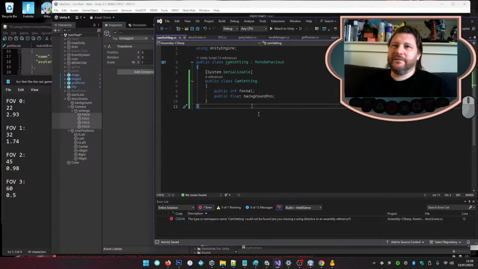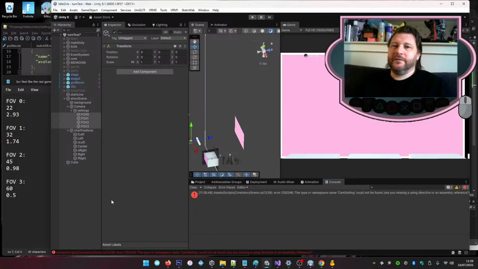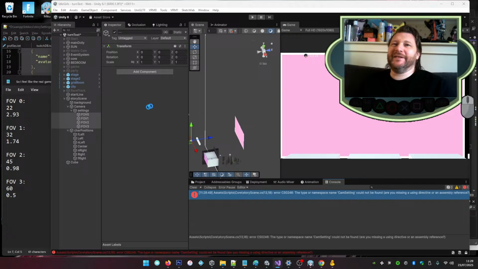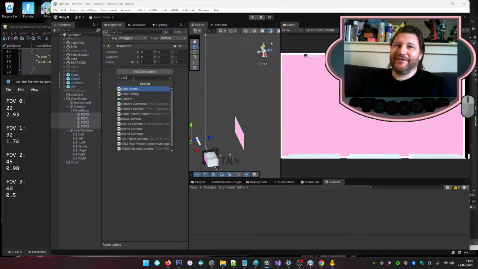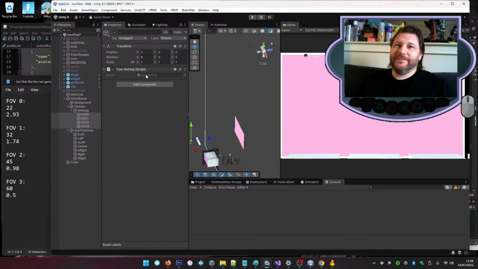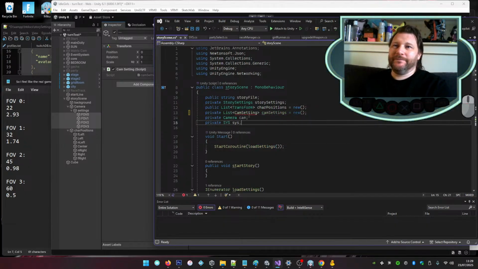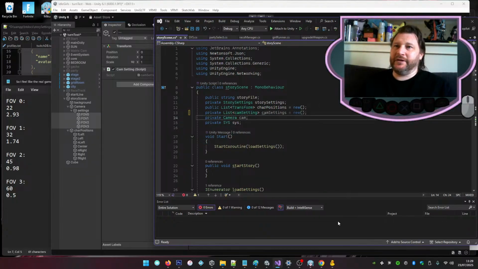Did it save? Wait, it's complaining about something. What are you complaining about? The namespace cam setting could not be found. Yeah, I know, because I'm still working on it. Ugh. Alright, it stopped flipping out now. Talk about over checking for things, but yeah, it does do that. It gets very grumpy. That's probably why we get along so well. Right, there we go. Now we've got a list of cam settings, which we're calling cam settings.